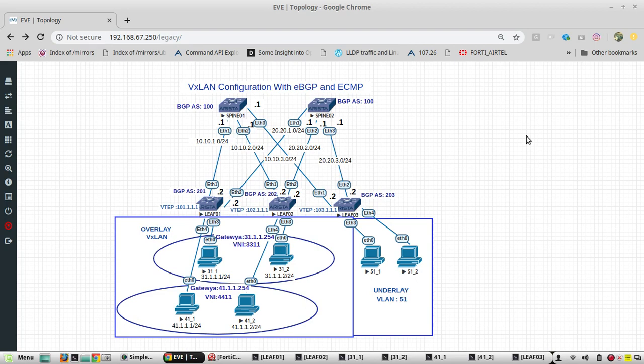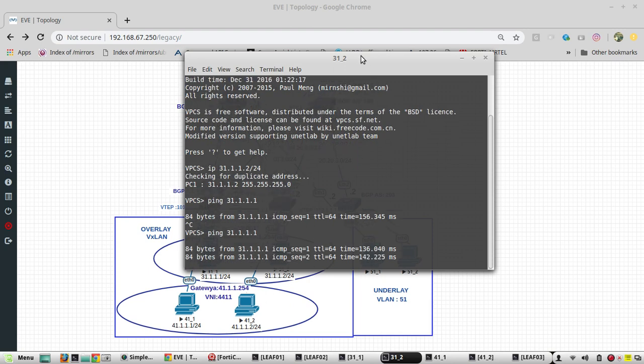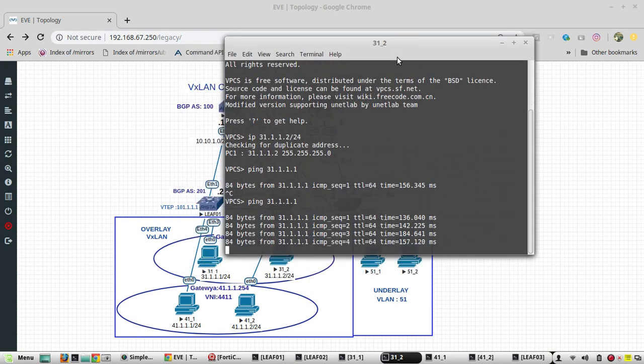In the part 2 video I configured VXLAN between leaf 1 and leaf 2, and now we are able to communicate between 31.1 and 31.2. So we'll verify that again. This is the 31.2 PC and I'll be pinging 31.1 and I'll be able to reach it.